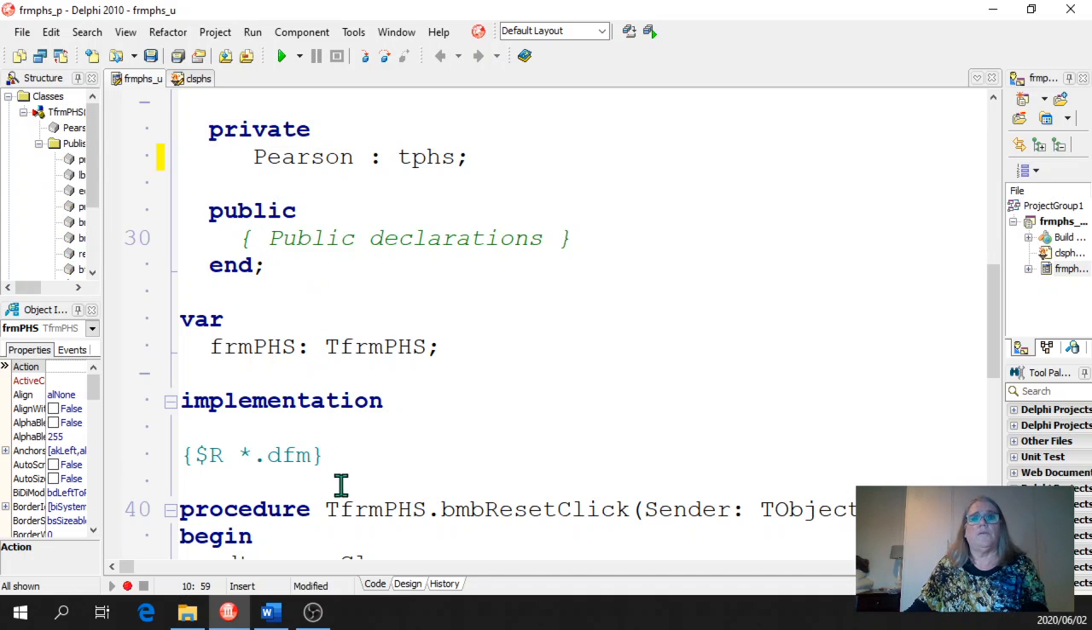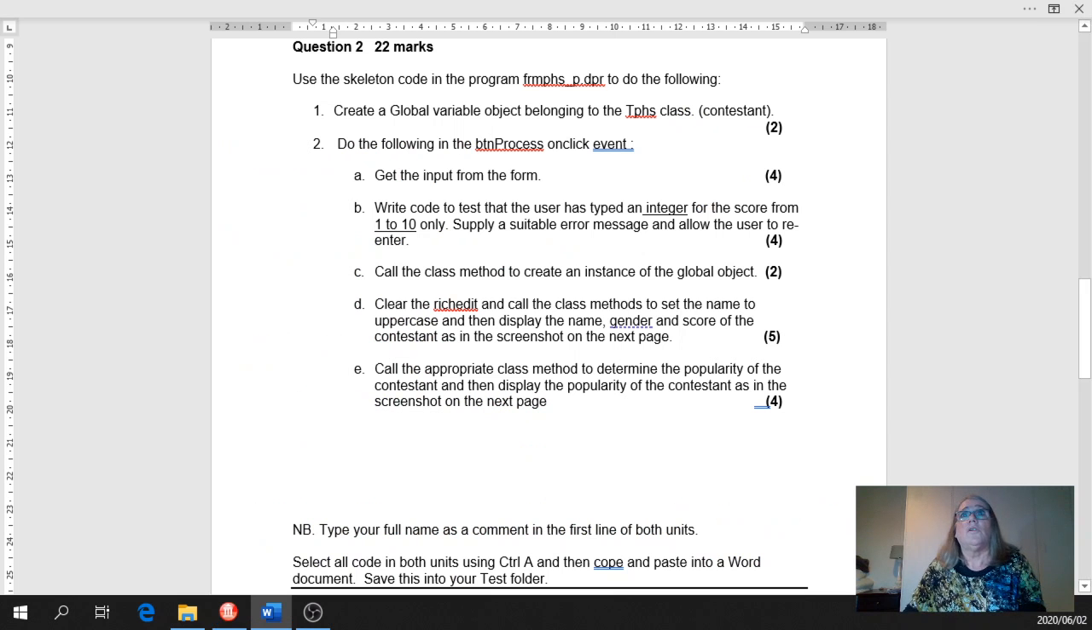Okay, now the next instruction is to get input from the form. Create a global variable, get input from the form, write code to test that the user has typed an integer for the score from 1 to 10, an error message, so we can use val. You're going to call the class method to create an instance of that object, meaning you're going to use the constructor create.